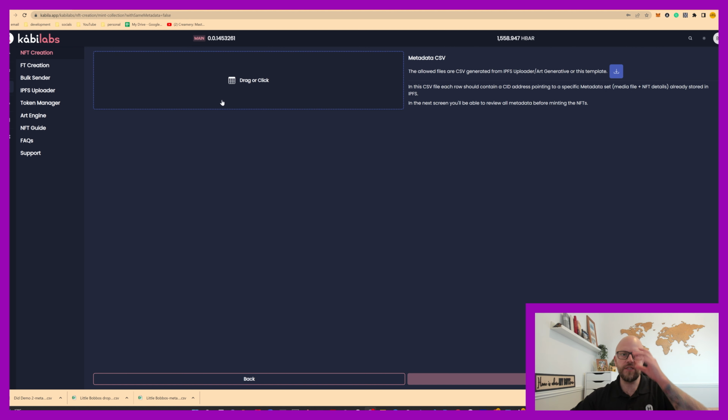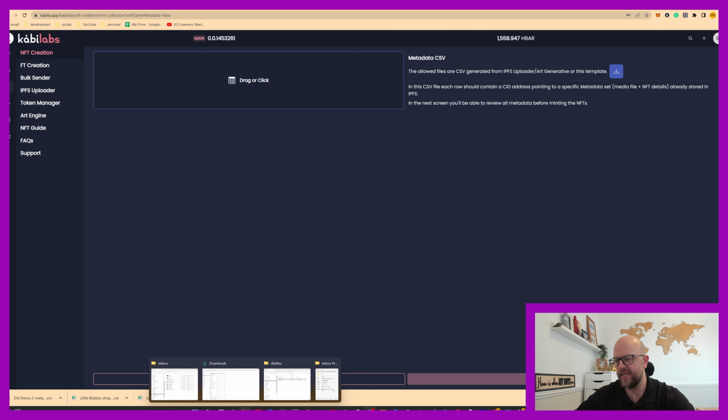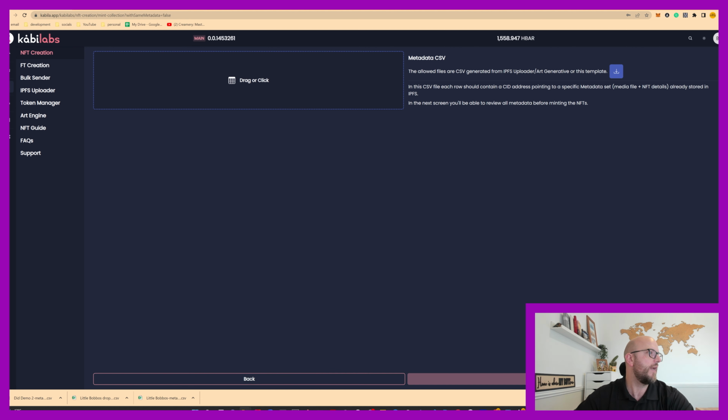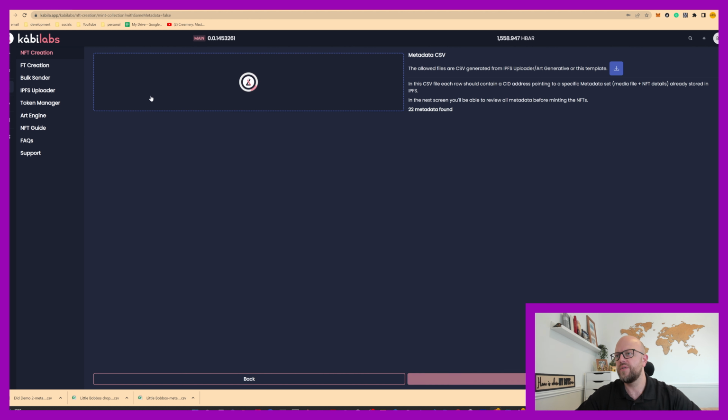Okay, good. So now it's asking me to drag or click and bring in the new metadata that we have. So I'm going to go in my downloads. I've got it here. So I've got Little Bobos Drop Demo 1. There should be 22. There we go. The first 200 I've already minted. Remember, I created 555 pieces of art. I've already minted 200. I'm now in succession getting the next 22 links.